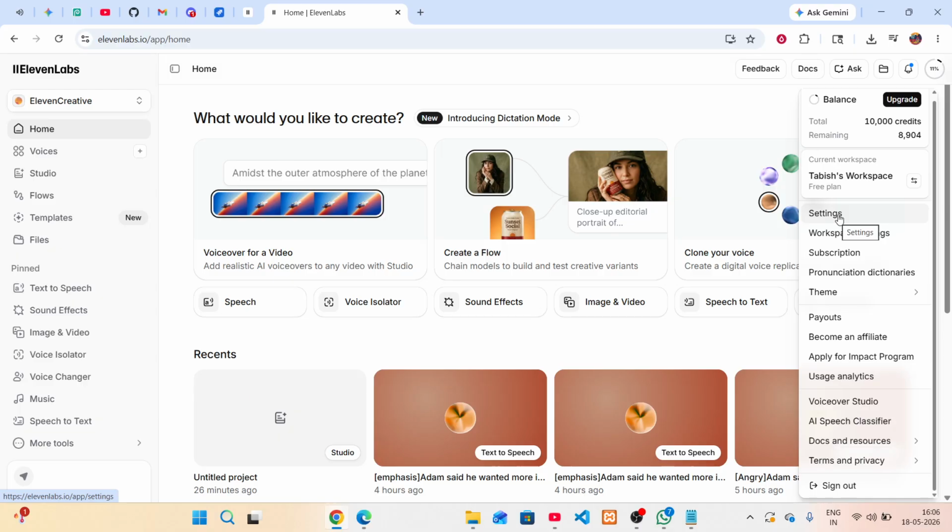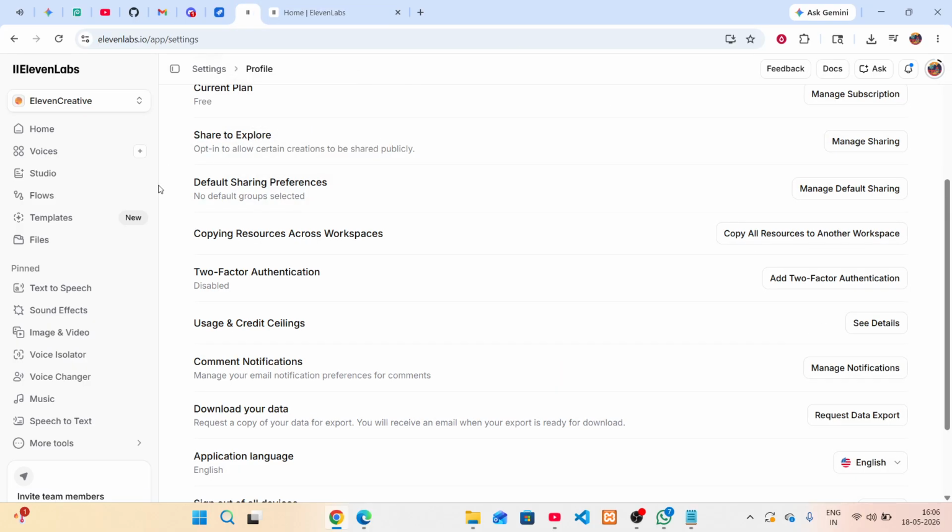After you've clicked on your account profile, you'll see a menu with several options. From this list, go ahead and select and click on Profile. This will take you deeper into your account settings, where you can manage various features.